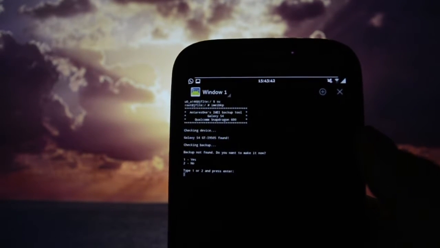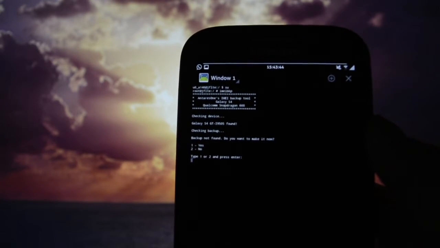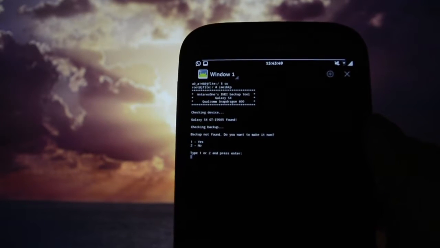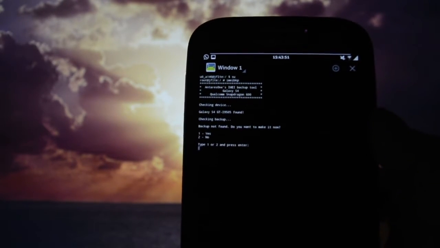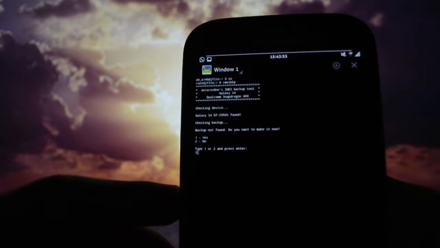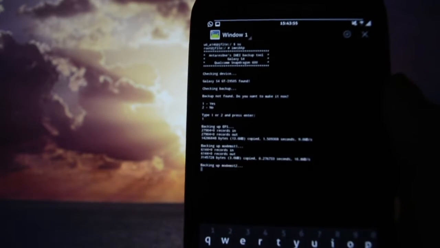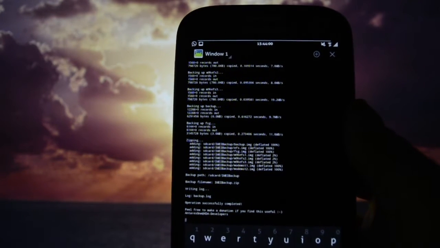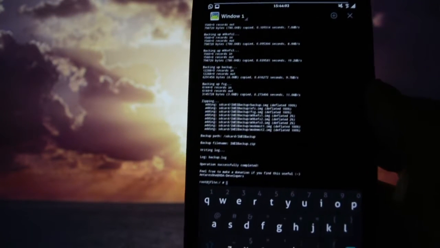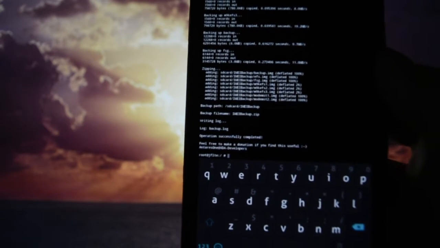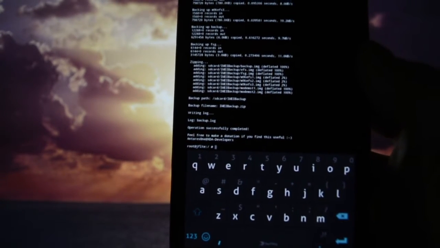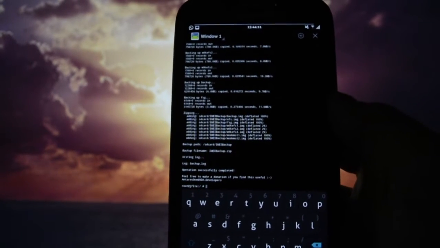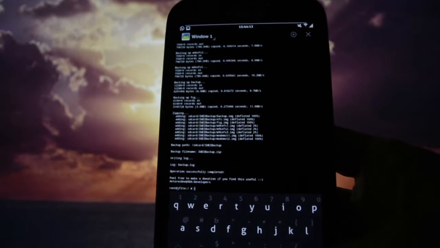As you may see it says Antares One IMEI backup tool Galaxy S4, checking device, Galaxy S4 found, checking backup, not found, do you want to make it now? And then simply click 1, which is the shortcut for yes, and as you may see it says backup EFS, and the black magic is happening right now. And it says operation successfully completed, feel free to make a donation if you find this useful. So thanks again Antares One for making this.